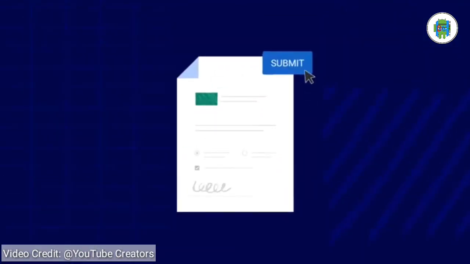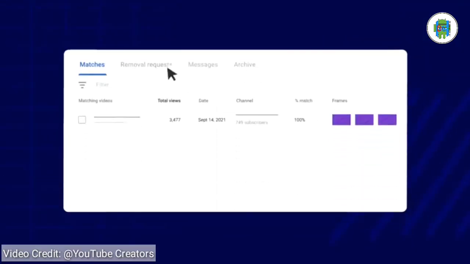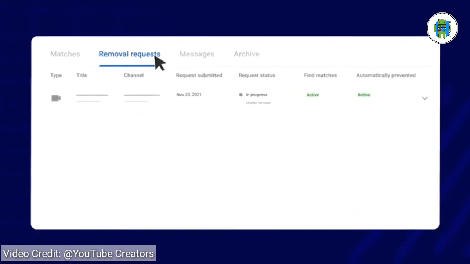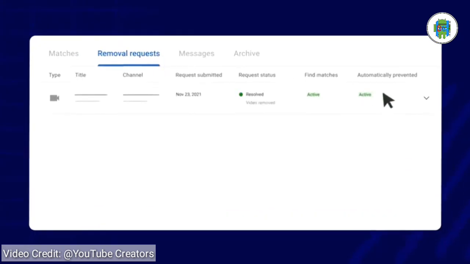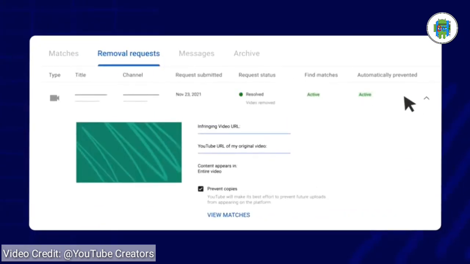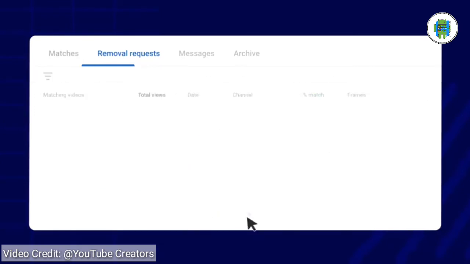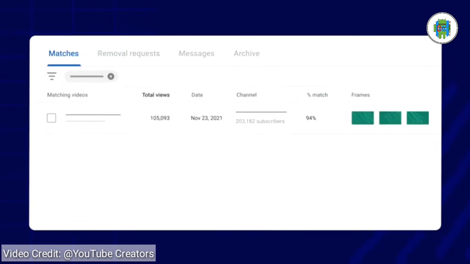After submitting your takedown request, you can track it in your Removal Requests tab. Once the request status shows as resolved, you can check if there were any matches by clicking into the expanded view of the original removal request, and then View Matches, to see a filtered view of potential matches for that particular piece of content.